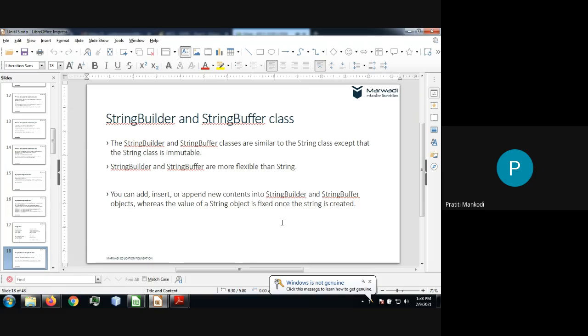In comparison to the string class, we have the string builder and string buffer classes. These two classes are also able to store strings, but they have more flexibility compared to string. What is the flexibility? You can change the content of that string object, even once given. That content can be changed inside these two classes, string builder and string buffer. So these two classes are called mutable, meaning changeable, whereas the string class is immutable. You cannot change the value once it is assigned.